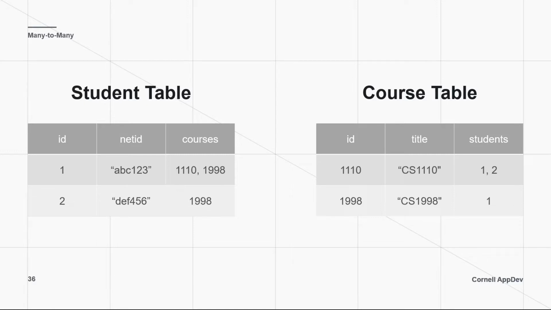So the course CS 1110 is referencing both of the students because they're both enrolled in 1110, but only the first two. Yeah, this slide is wrong. The 1 and 2 should be in the second row. I can count. We're thriving.